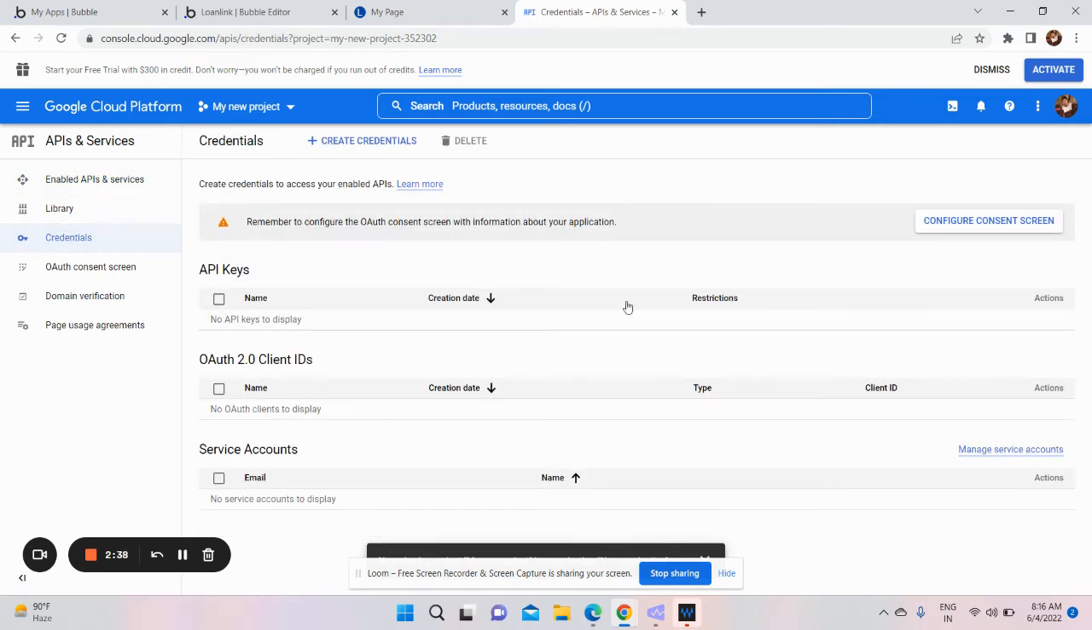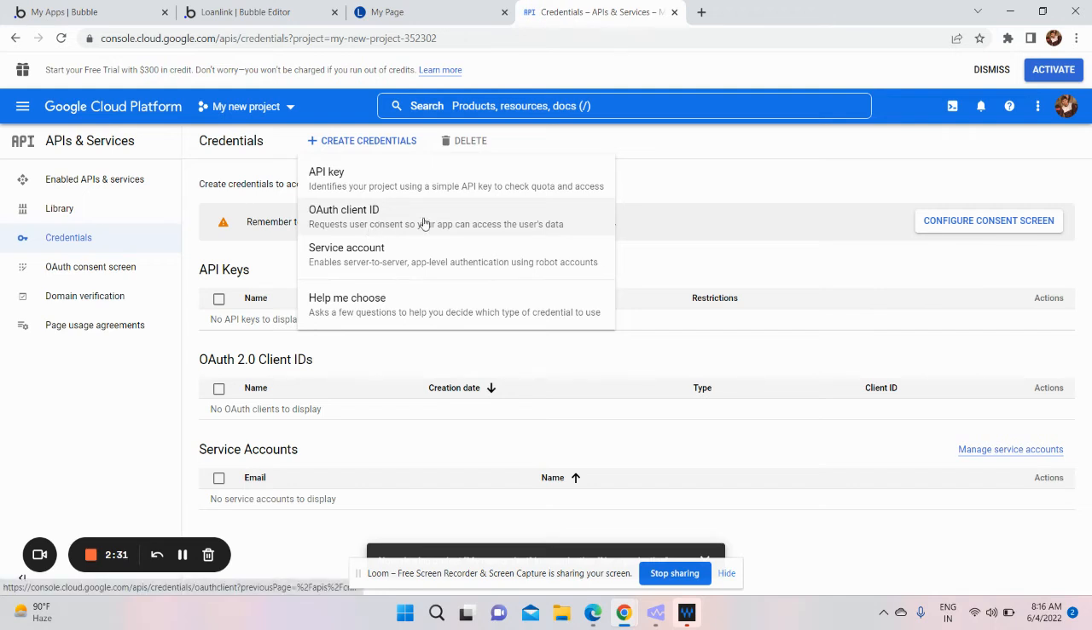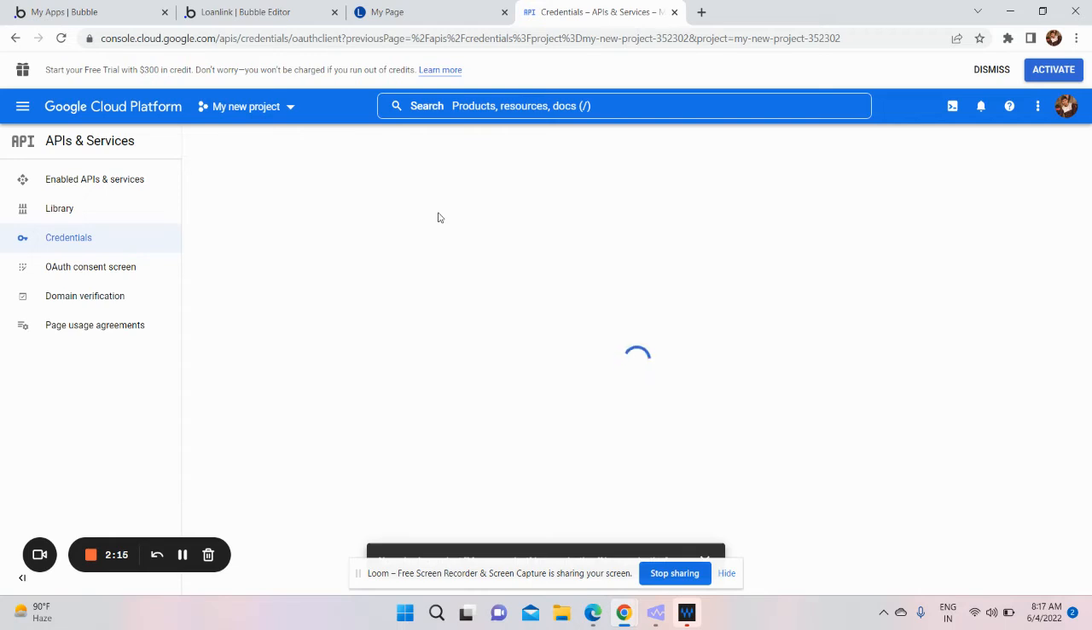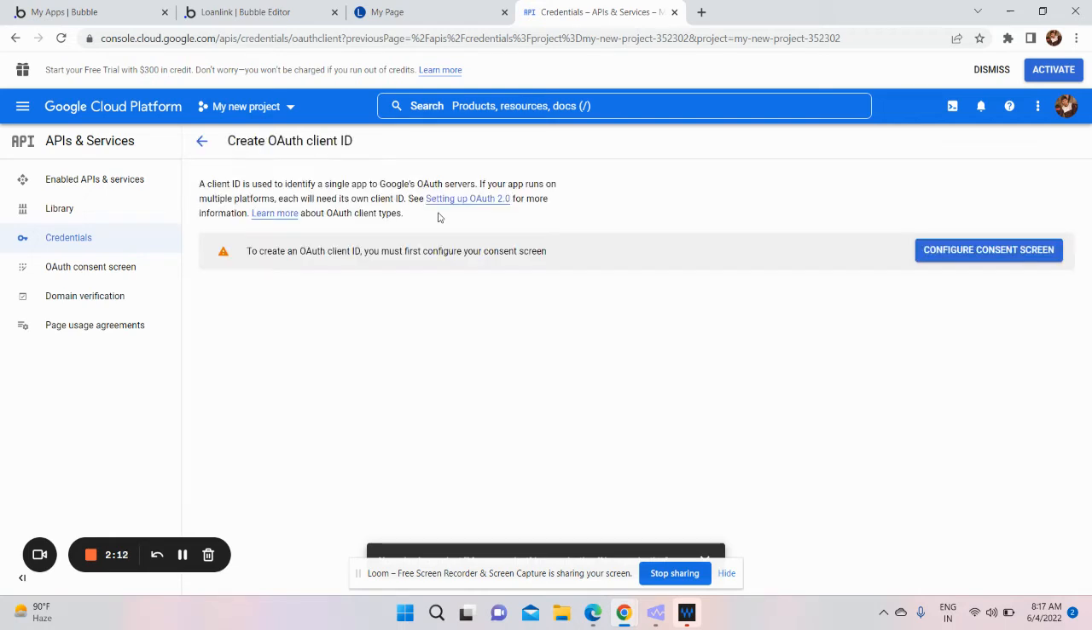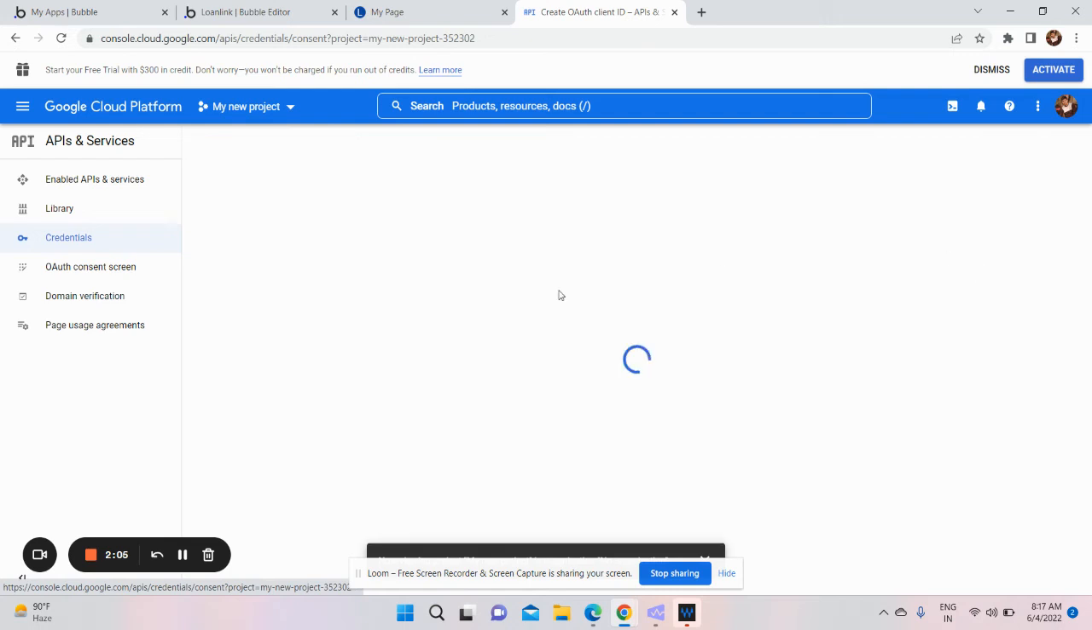Here you can see we do not have any client ID or anything. So we need to create credentials first, and we need to use the OAuth client ID in order to get access to the user data in our application and log the user in via Google. So it says after clicking on it that you need to configure the consent screen.